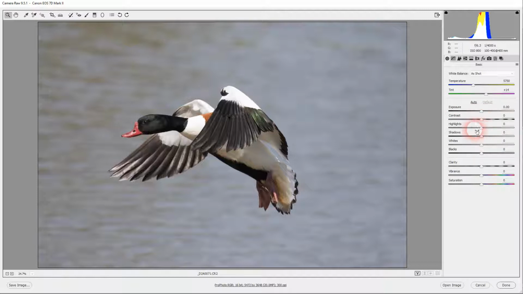But here we get to the highlights. This is where we're compressing the tonal information in the highlights, the white wing feathers and things. So I'll drag that to the left to around about 70. Shadows, similar sort of thing for the shadows. We need to bring back information in the shadows. So I'm going to drag that to again around 70.